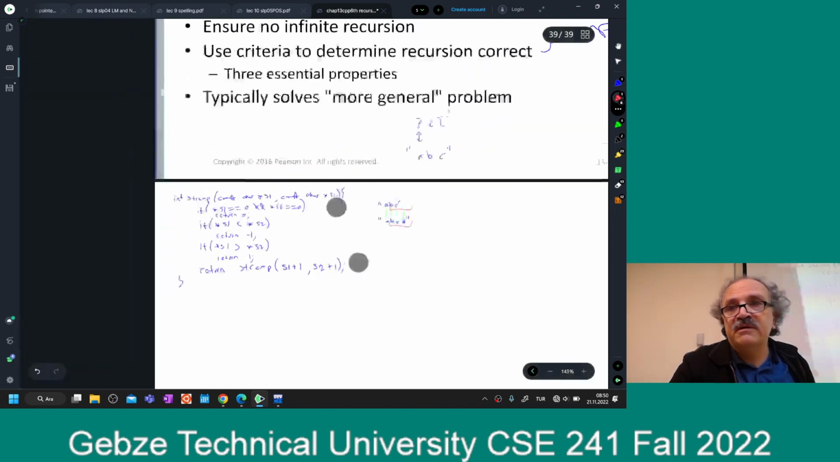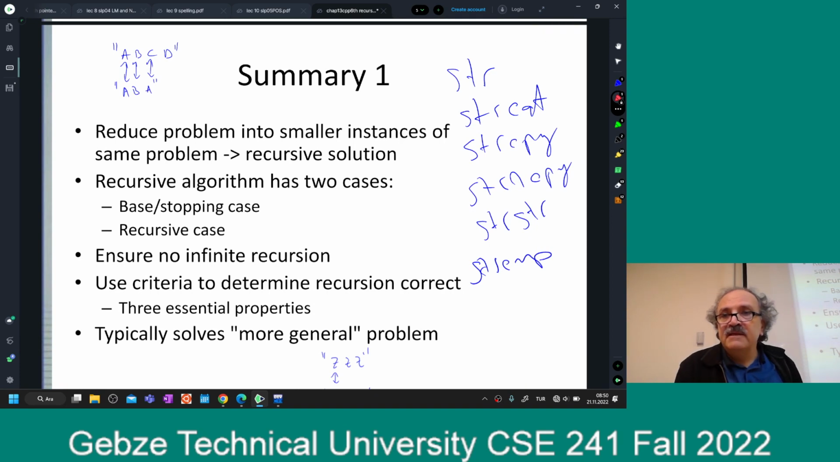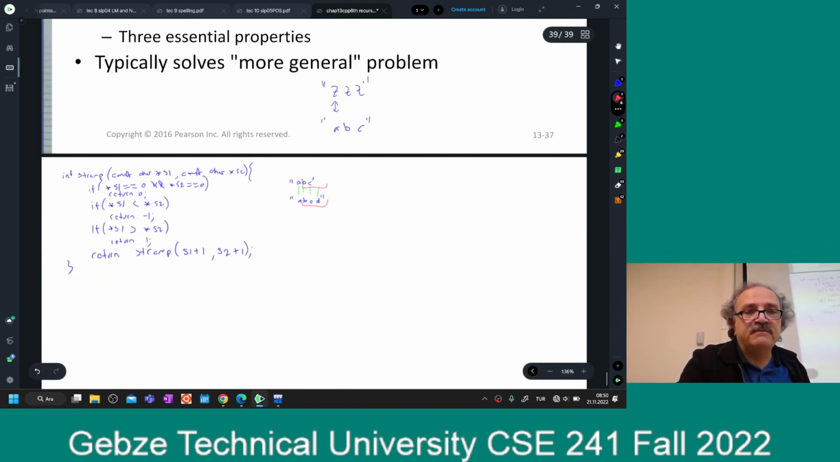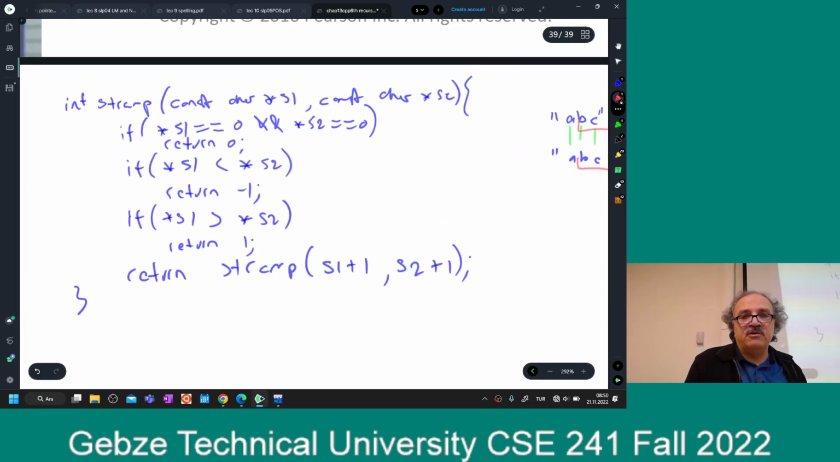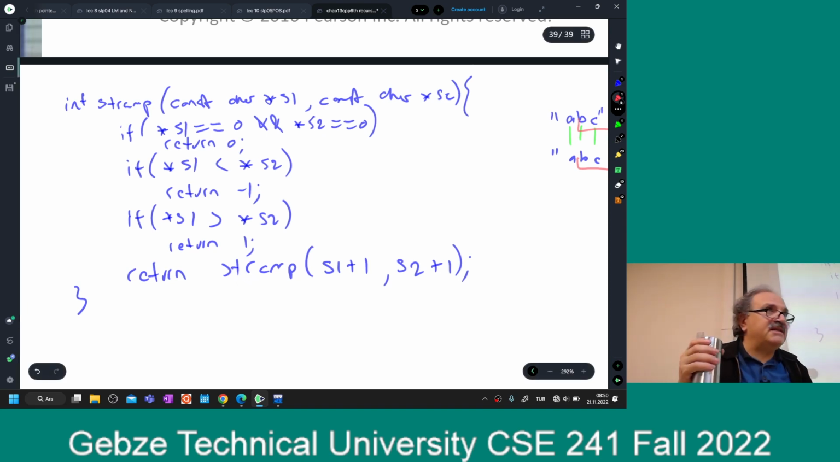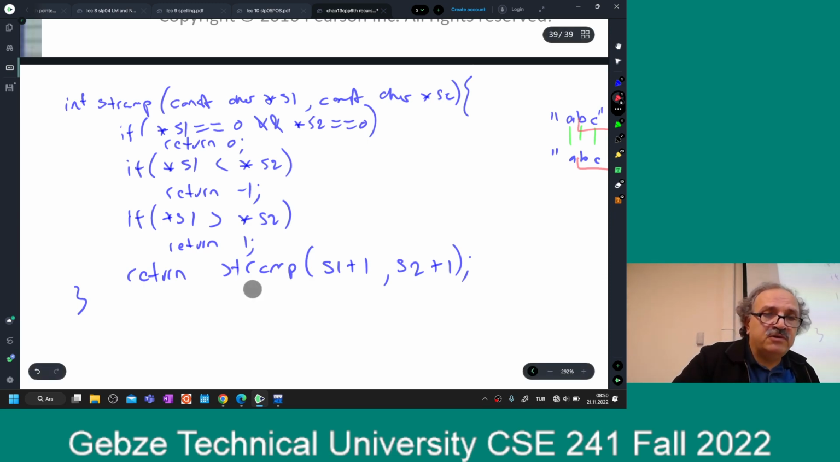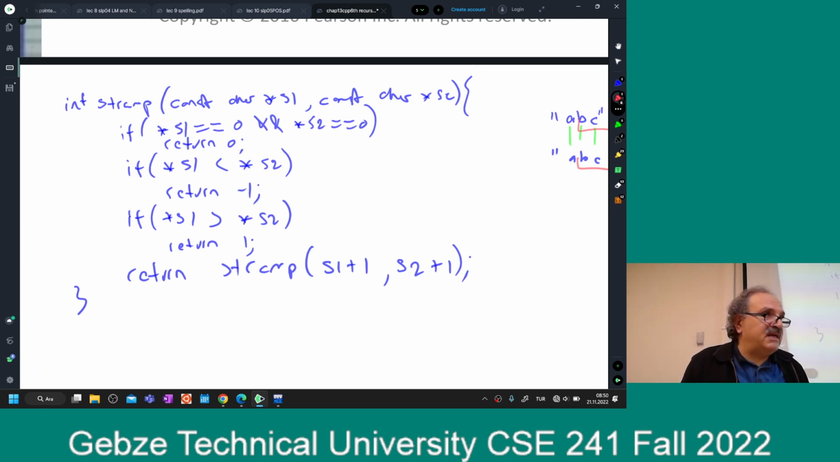Let's write another one. Pick another one here. String copy. Oh, okay, you didn't answer my question. Is this a tail recursive function? Yes, it is, right? Because I do whatever I do before I call the function, and I return whatever this strcmp returns. That means what? The compiler may ignore my activation record before I call this strcmp, right?